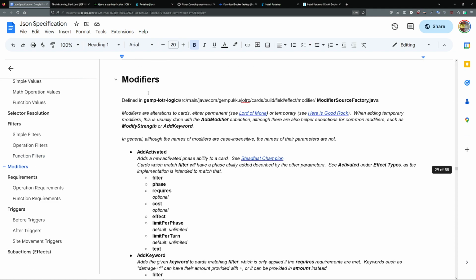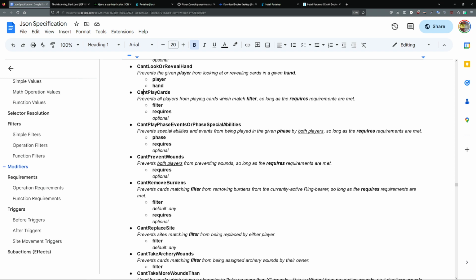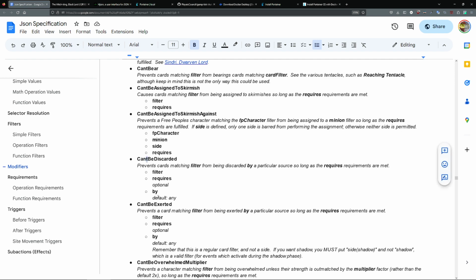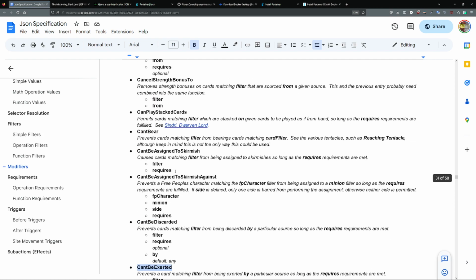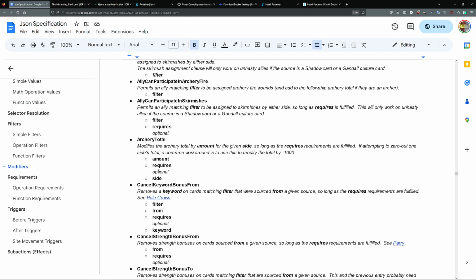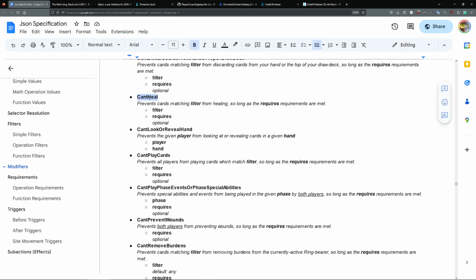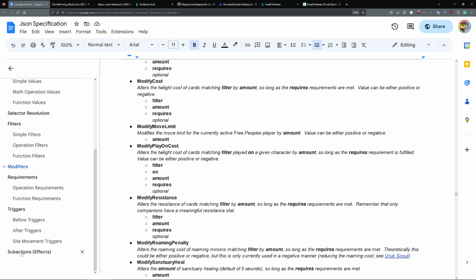So there's a section for modifiers here. There are a number of modifiers that already exist. Most of them are can or can'ts. This card can't be discarded. This card can't be exerted. There's a bucket load of those that go on the ring bearer every game. Yeah. So Black Breath will use can't remove burdens and can't heal. Those will be in here somewhere. Yeah, can't heal. These are straightforward, but modifiers are different from effects, so you'll find them in a different section.